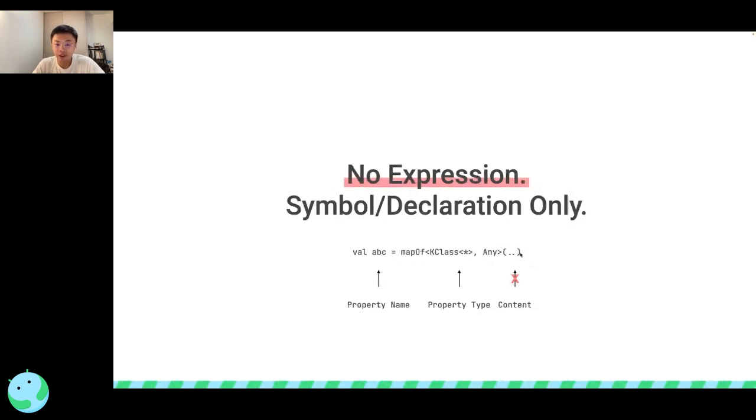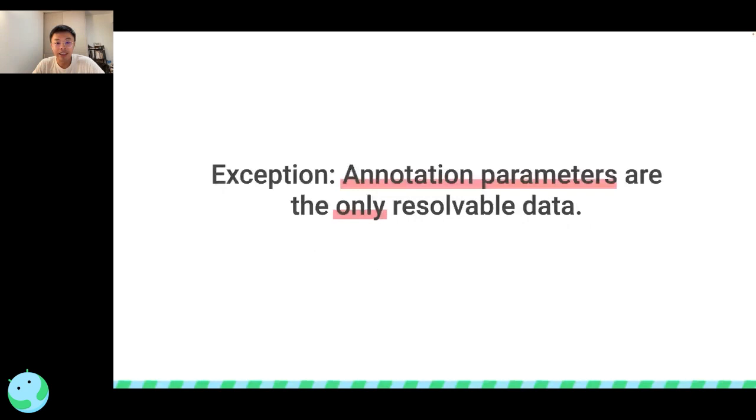That's a big problem for our design, because the content is only available at runtime, and we were expecting to deliver raw data to our external users during the compiling stage. So how do we deal with that? You can think about it. Okay, the solution comes from an exception. The annotation parameters are the only resolvable data at this moment. That means if we can put our data in annotation parameters, then third-party processors can get it at compile time.